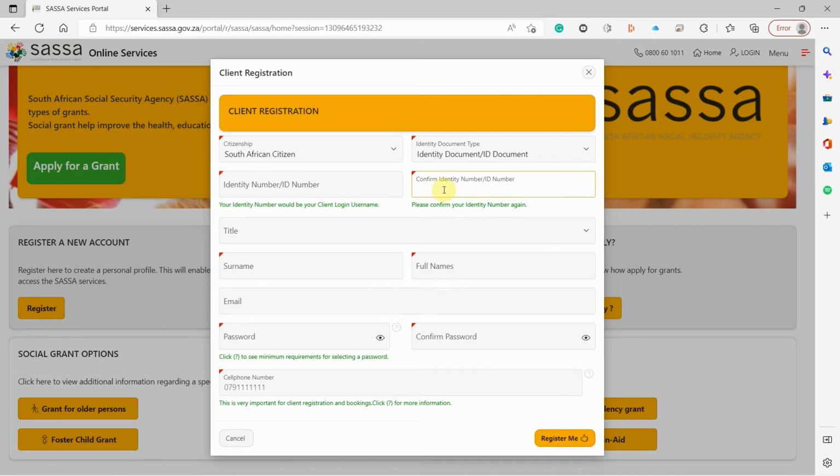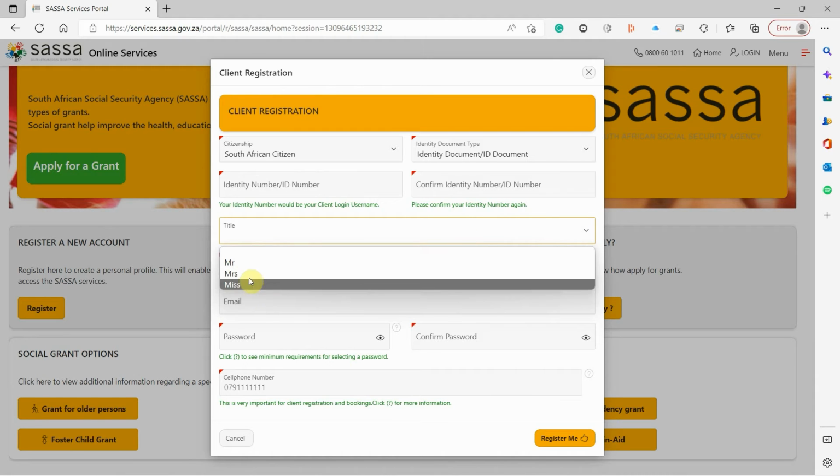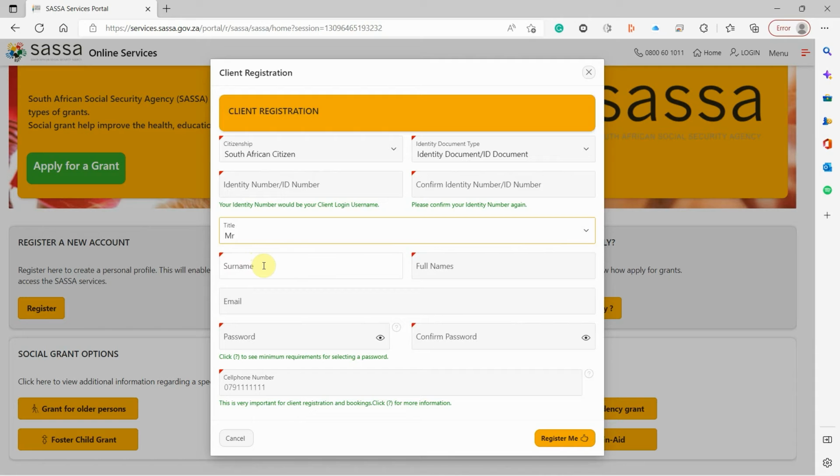Obviously there's two of them just to ensure that you input the right number, otherwise it will only delay your application. You can select your title, Mr., Mrs. or Miss, your surname, you insert your name, your email address. If you do not have an email address, you can easily go over to google.com and go to Gmail and create an email address for free. It is super simple. Once you have that, you can input that information here, and it's basically just to allow SASSA to have more than one way to contact you.